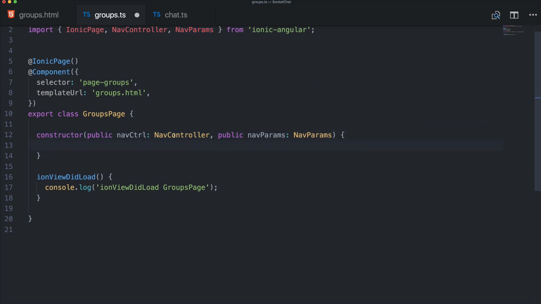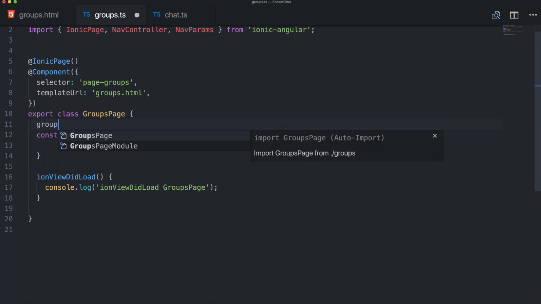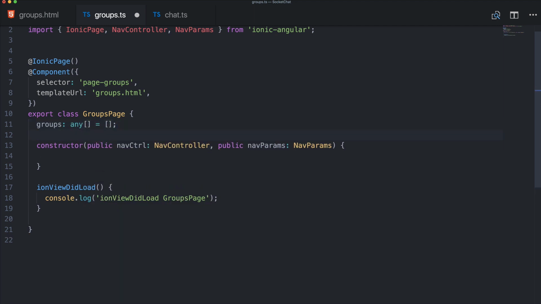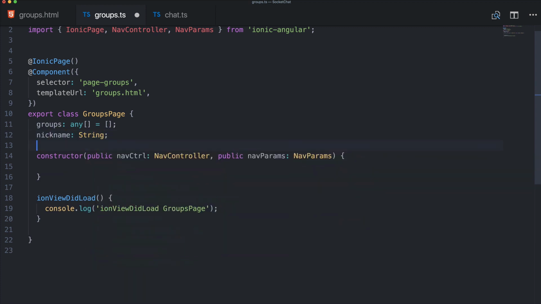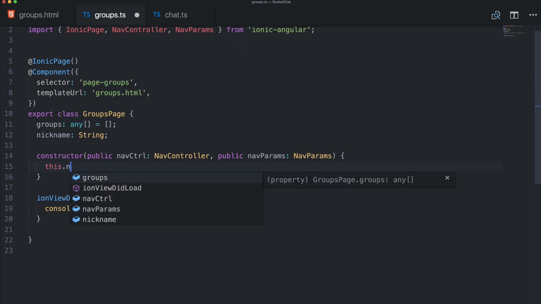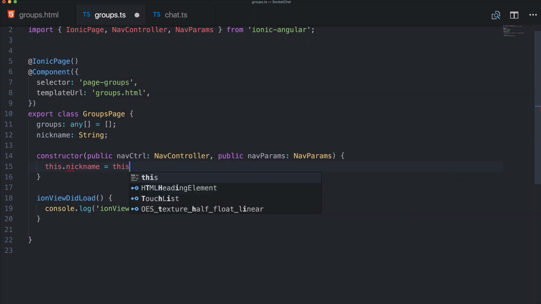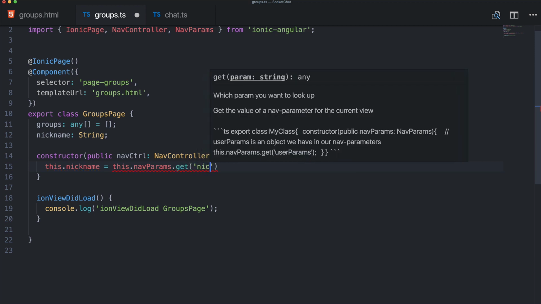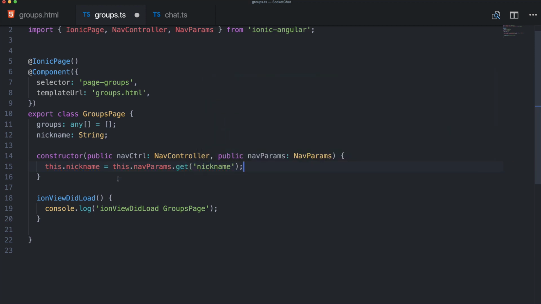So first, it's a bit ugly, but we need to receive the nickname, then the groups array is empty in the beginning. Nickname will be of the type string. So this.nickname equals this.navParams.get('nickname'), and that's our name.